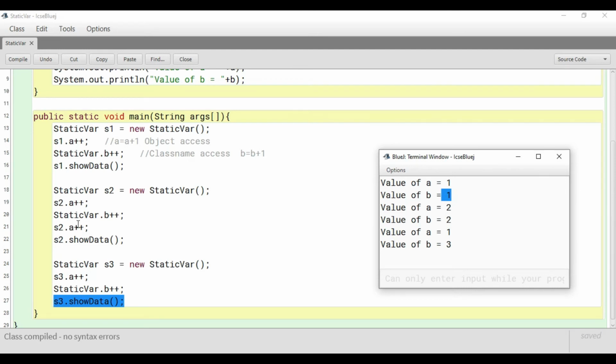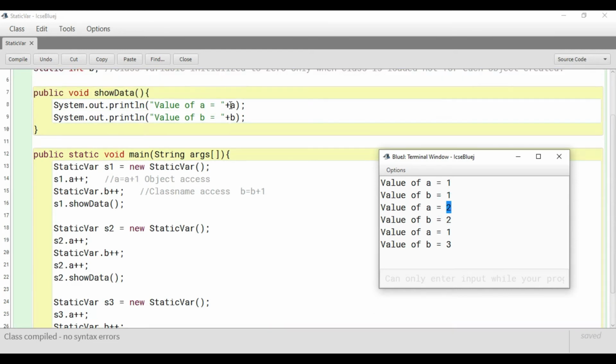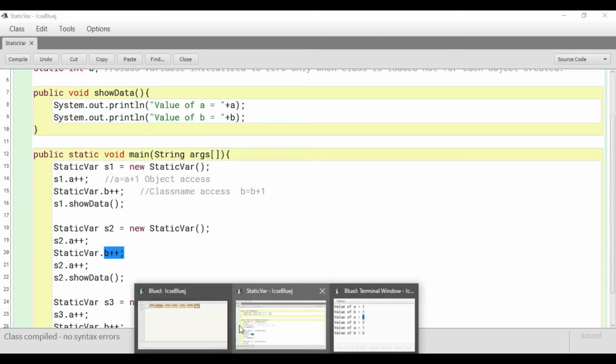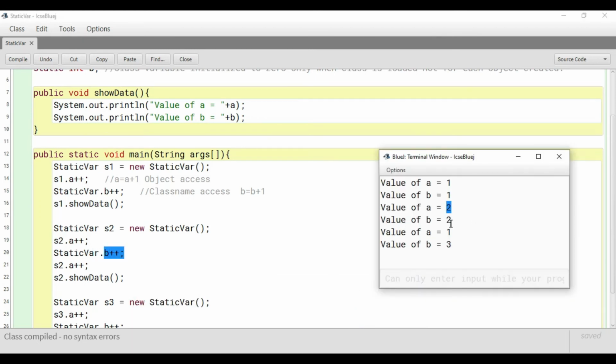So the latest value of a would be 2, and that is what is getting printed over here when you are calling the show data function. So in the show data, the 2 will come over here, and the b will also have value 2 because of this line, so that 2 got printed. Okay, let me show you the output, and that's the reason you see 2 over here.